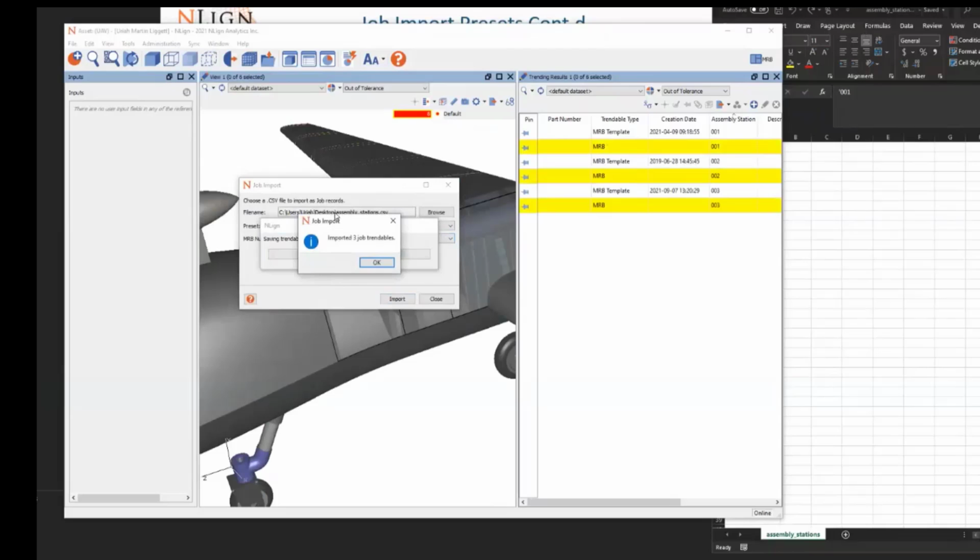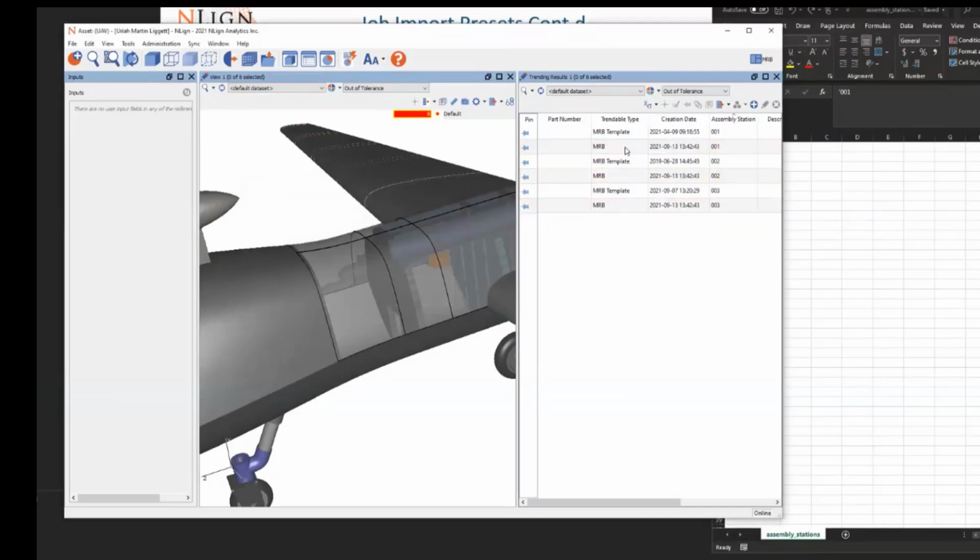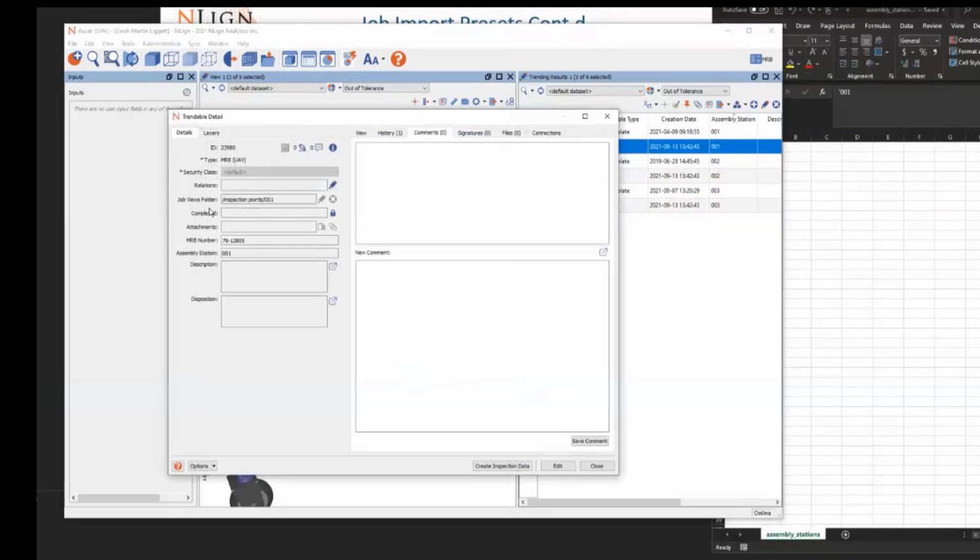I click the run button, it finds the templates, it creates the jobs from them, and it lets me know it created 3 job trainables. So I click on that, close that, and if I look at that job again, now I can see it has the information from the template, and it also has the information from that CSV file.